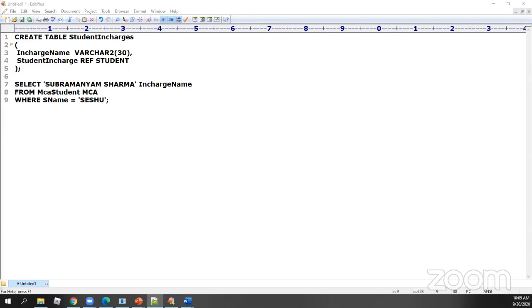Definitely not. The select statement will produce this Subramanyam Sharma with the alias of in charge name for the student called Seshu, that is found in the object table called MCA student. So the Subramanyam Sharma is now acting as a literal. It's just acting like a literal. Am I correct?